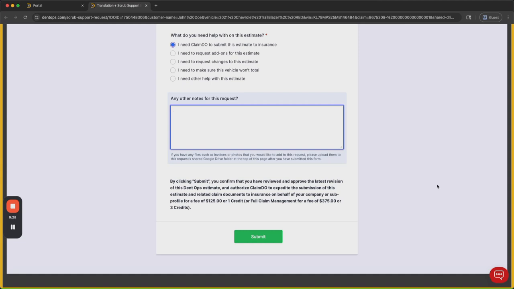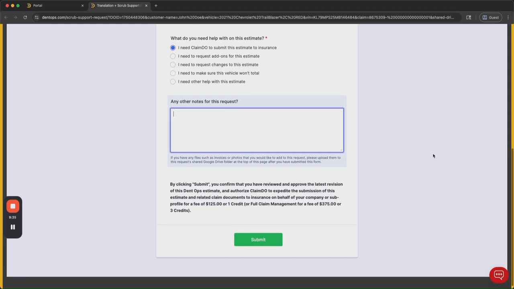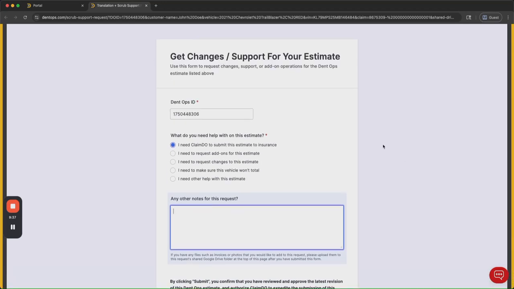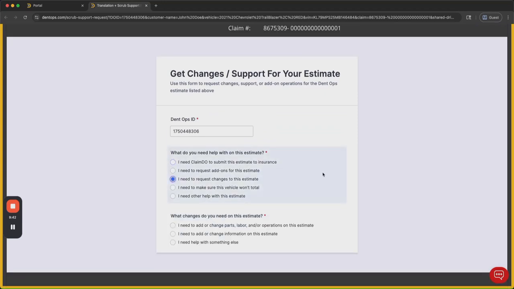We're going to be submitting that over to the insurance company, doing the administration, negotiation, whatever it is according to the settings in your account that you've requested for us to do. Or let's say that you want us to make changes to your estimate. You can choose the make changes, and that might be adding parts or changing parts, labor, or other operations. Maybe it's information, adding the customer owner's name or the claim number to the estimate or something else.